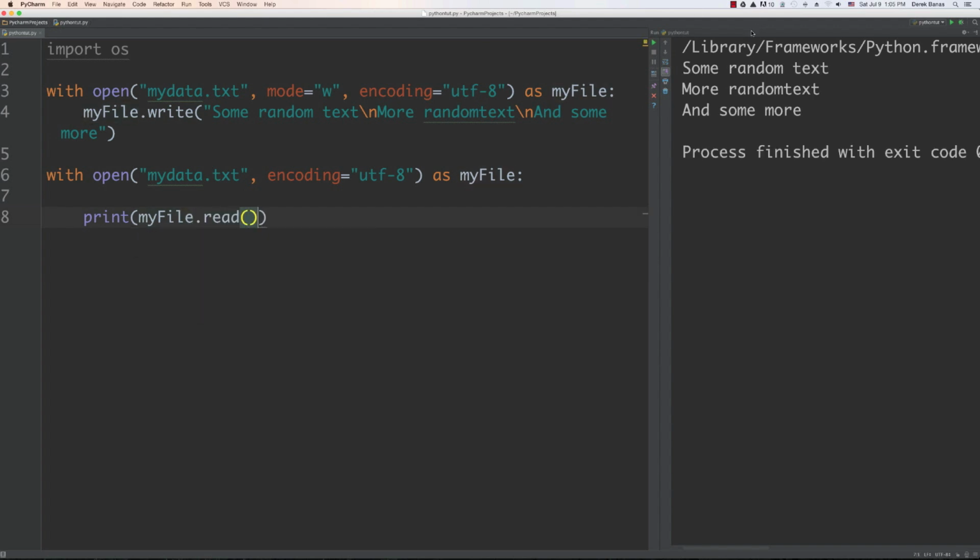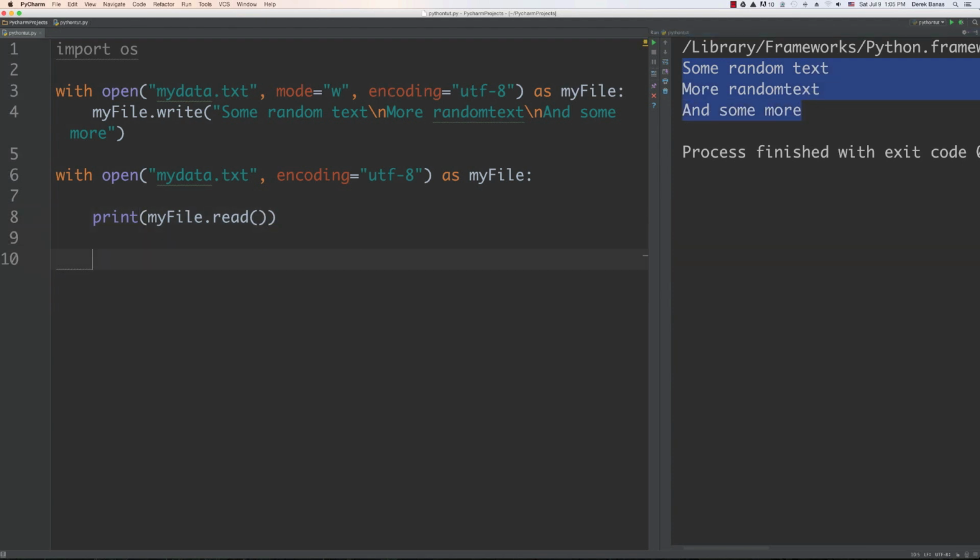And if I run that, you're going to see some random text and all of that stuff prints out on our screen. Now, reading everything in a file into a single string might be a good thing, or it might be a bad thing, depending upon how much data you're reading into it.